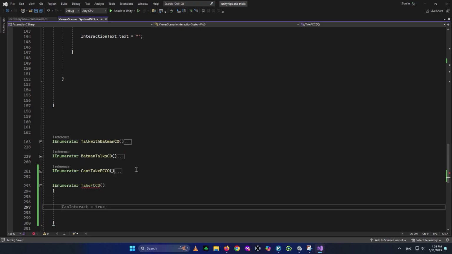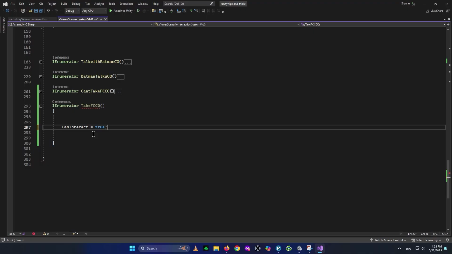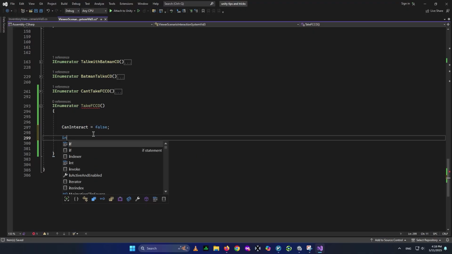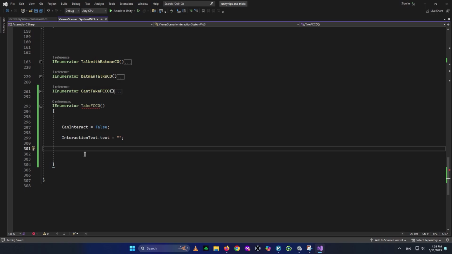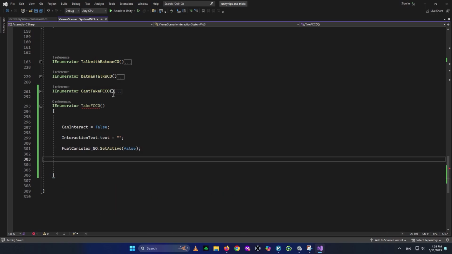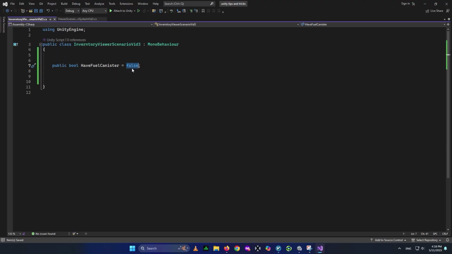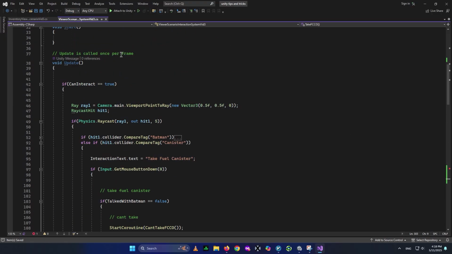This time instead of can't take, we say take. So everything is the same. canInteract false. Our interaction text needs to be empty. So we just say fuelCanister_GO.SetActive false. We deactivate it so it is no longer there to be interacted with or anything. We go ahead and take a reference from this script and we make this one true. So to do that, we need a reference to our script.